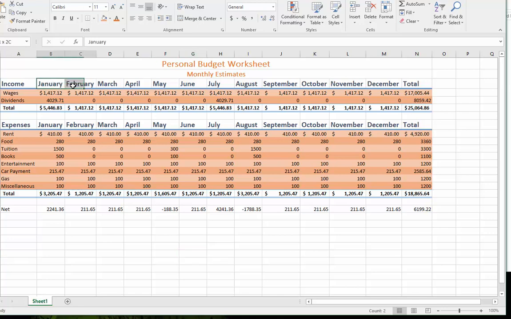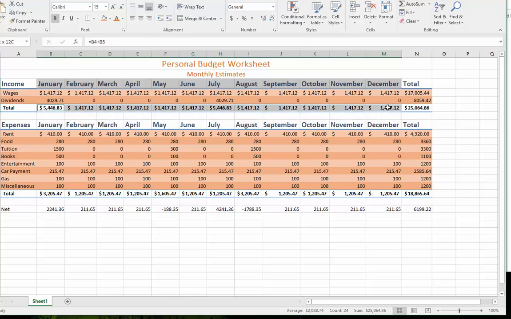I want to select January all the way through December. And then I want to hold the control key down and select the total income for those months, just like that. So I've got the month name and then the month total income for this. That's the hard part. The easy part is just selecting the chart that you want to use.